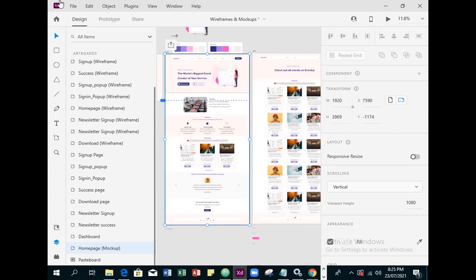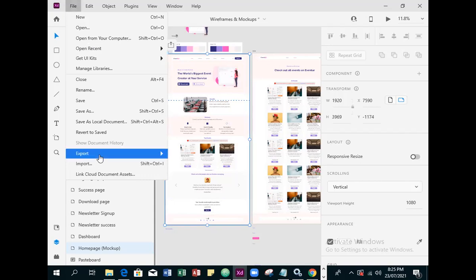So we go to file, and right under here where we have export, hover over export and go to selected. The difference between exporting selected and exporting all artboards is that if you click on export selected, it will only export this identical page, the one that we selected, which is the home page. But if you click on export all artboards, it will export all the artboards in here, and if I'm not mistaken, there are over 20 artboards in this design.